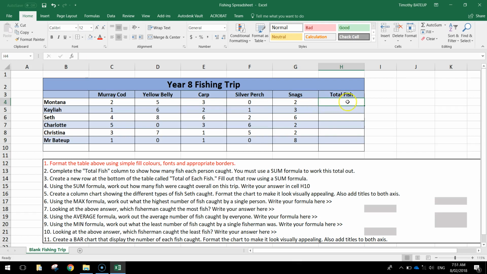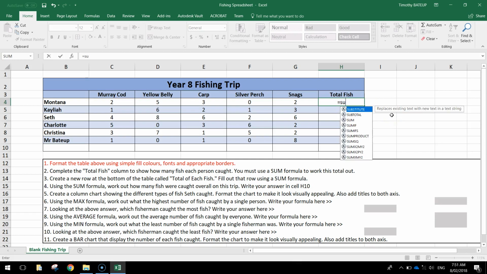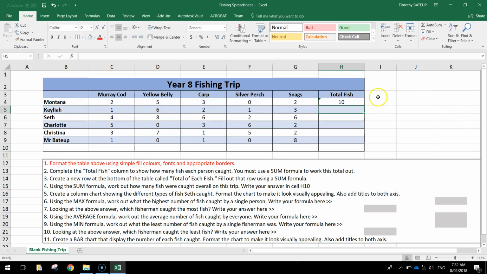So in this empty cell over here, we always start a formula by writing the equals sign. To add together some numbers, we write the word sum, we open up a bracket, and we highlight the numbers we want to add together. So I'm highlighting from cell number C4 all the way across to F4. Remember, we don't highlight snags because they aren't fish. Close your bracket and press enter, and you get a total of 10.